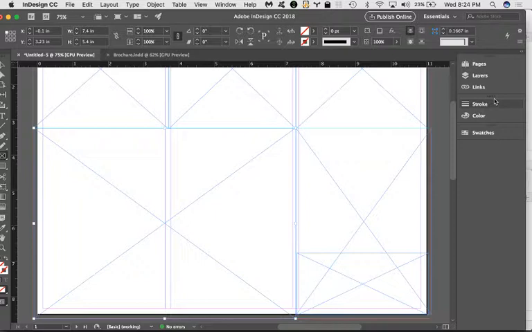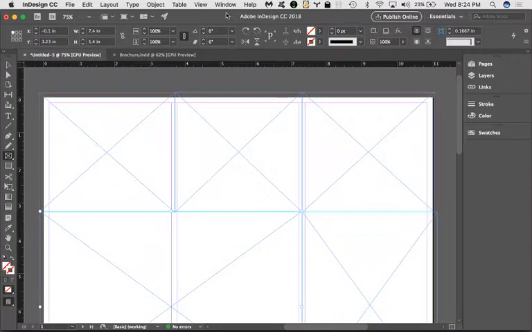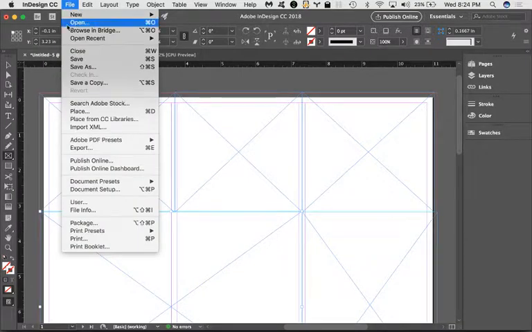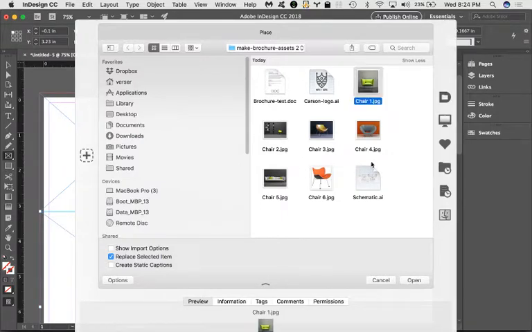Make sure. Yeah, and we're going to go ahead and place some images in these frames right now. So to do that, you come up to the File menu, and you come down to Place. And then we need to navigate to the assets that you downloaded from our website. So it should have come down as a zip disk.